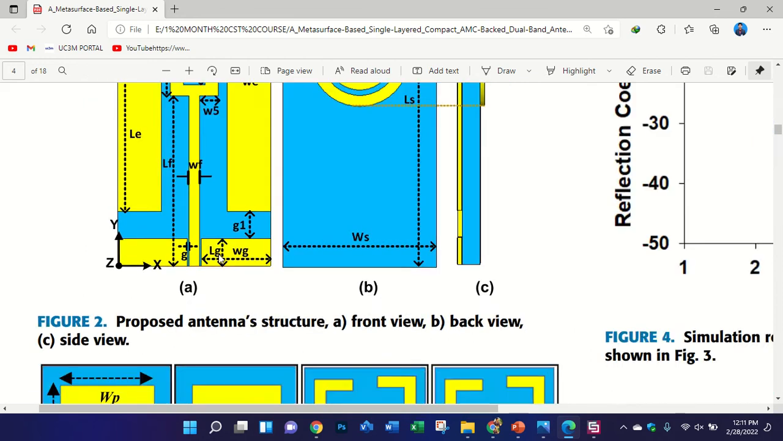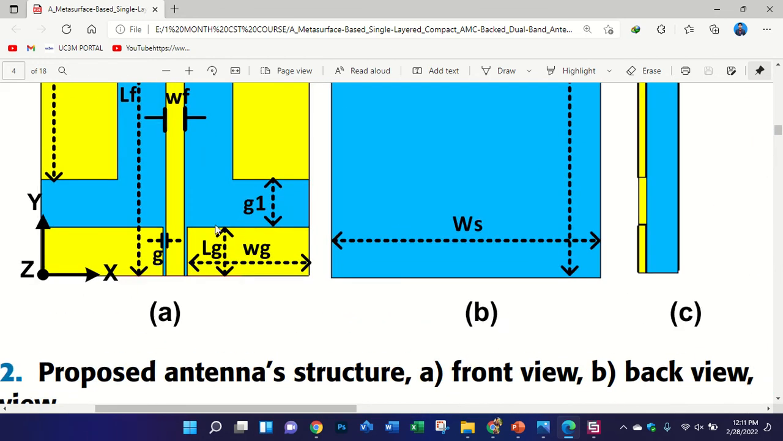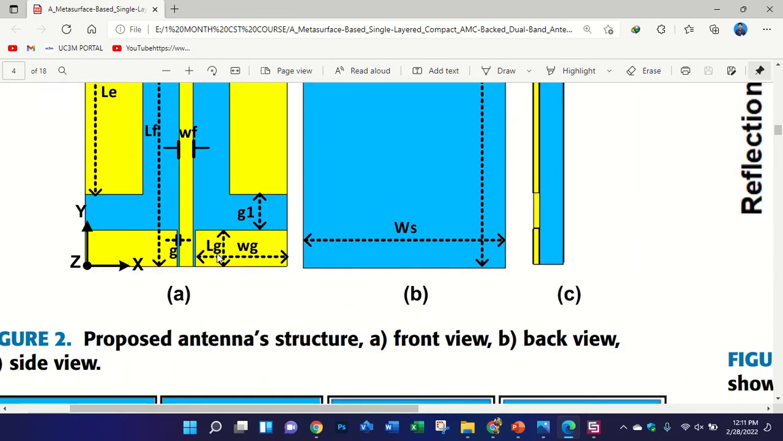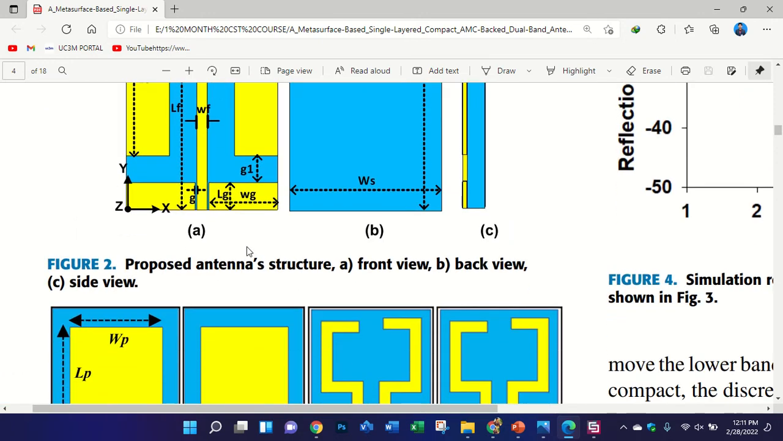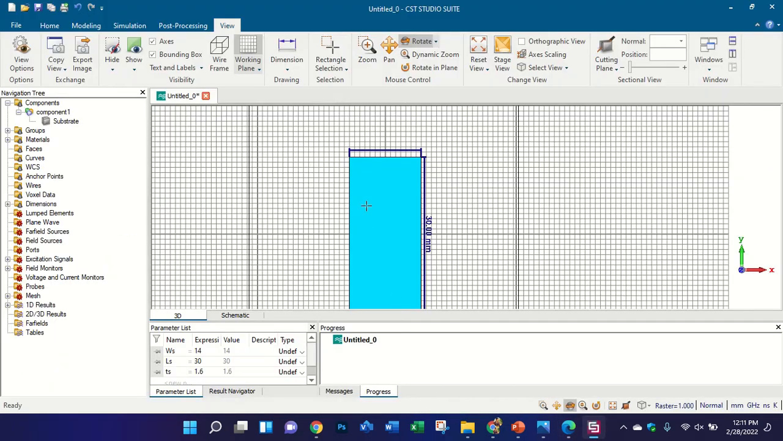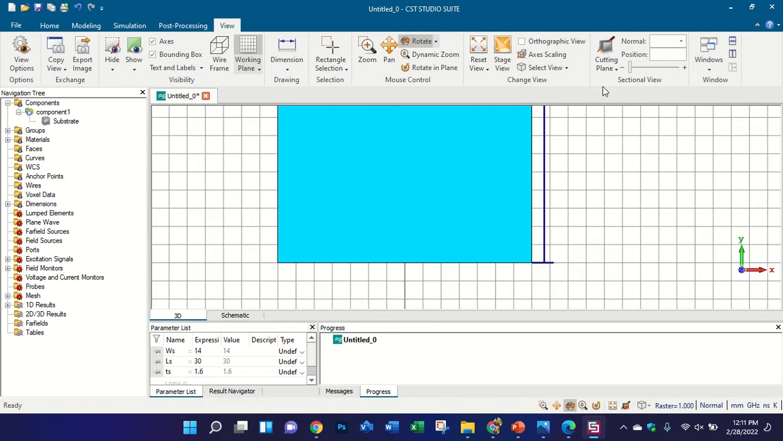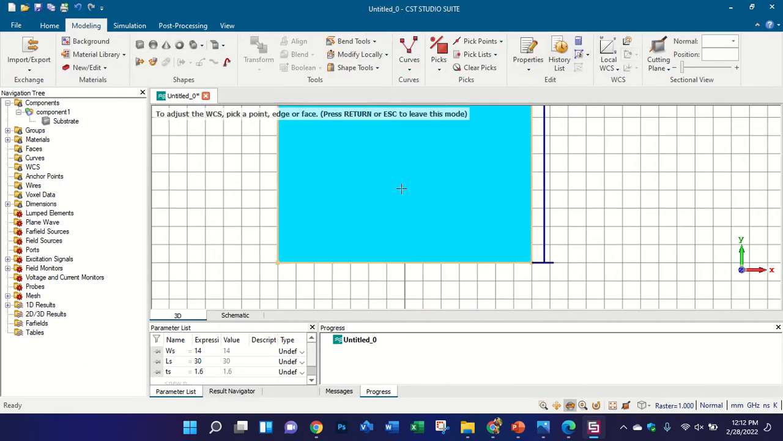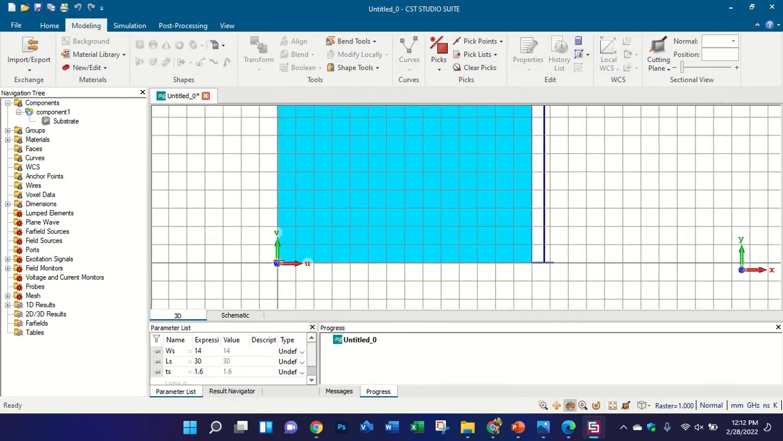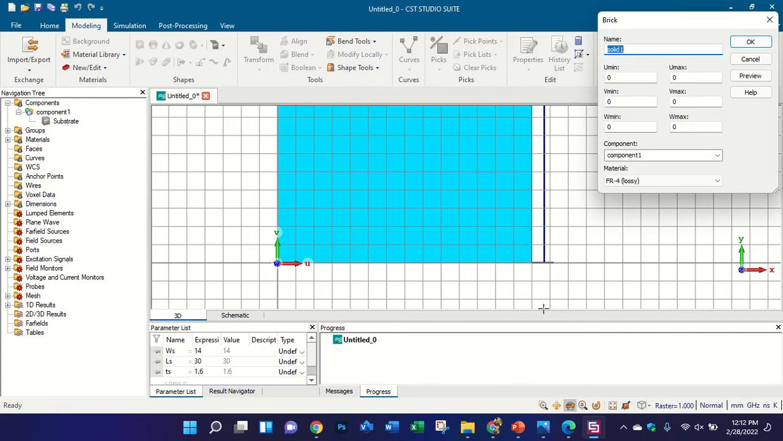Okay, so you need to know the length and width of this ground plane. LG and WG are the length and width of the ground plane. So you need to move your WCS, align your WCS at this corner of the substrate. This is the left CPW, so you can write here CPW left, CPWL.